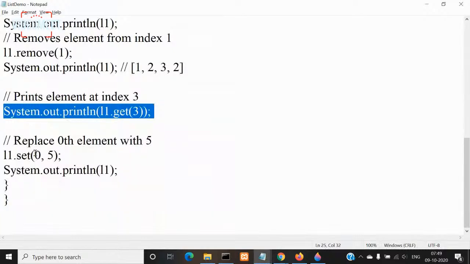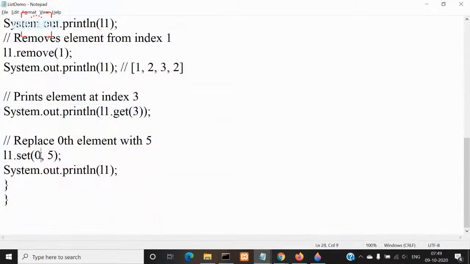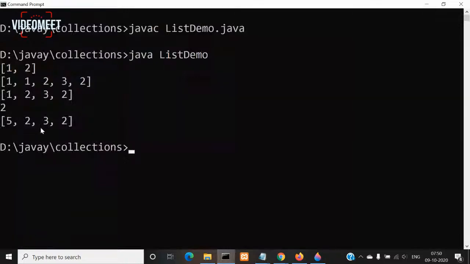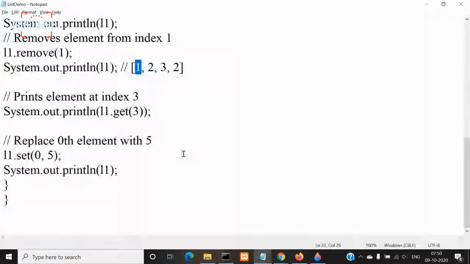Then later you are replacing at index 0 whatever element is there with 5. So what is there at index 0? 1. So 1 will be replaced with 5. So you'll have 5, 2, 3, 2, right?